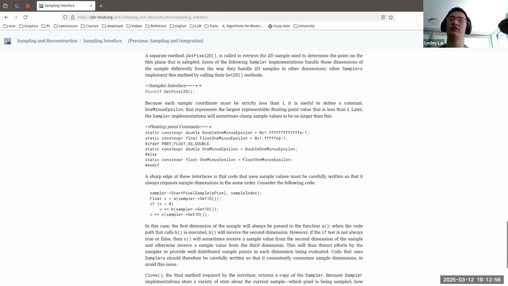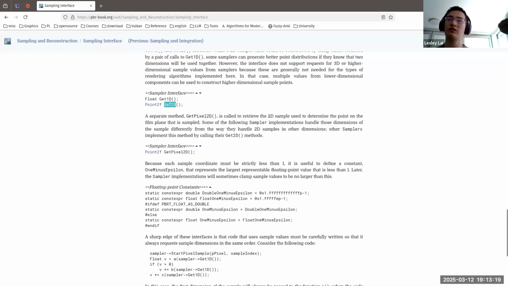And a separate method, getPixel2D, is called to retrieve a 2D sample, used to determine the point on the film plane that is sampled. Some of the sampler implementations just call this, but some others do special handling for that, to get a better distribution just for the location, the offset on the pixel.